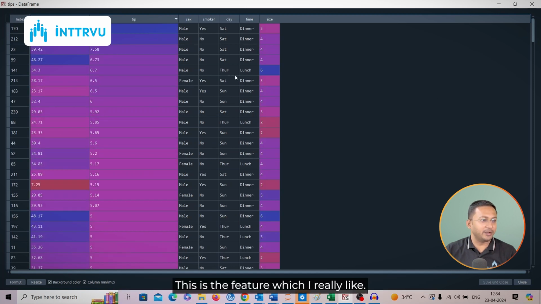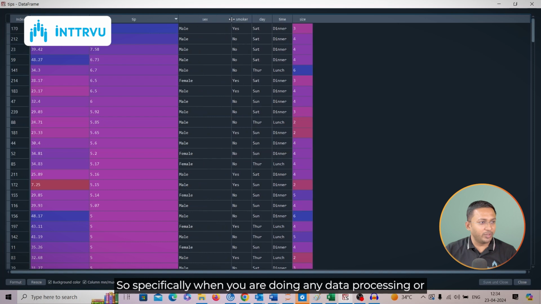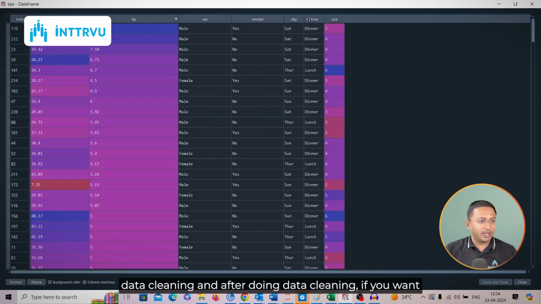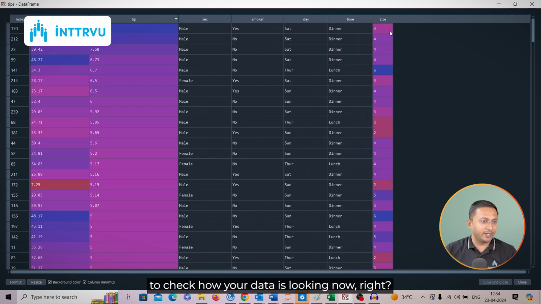This is a feature which I really like. Specifically when you are doing any data processing or data cleaning, and after doing data cleaning, if you want to check how your data is looking now, right?